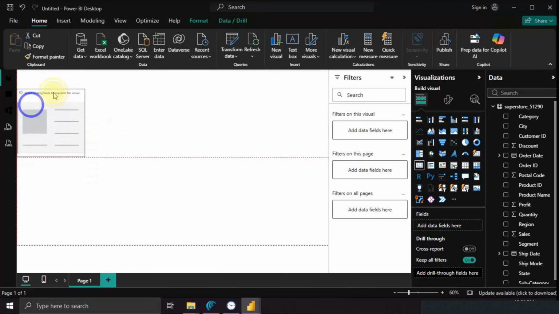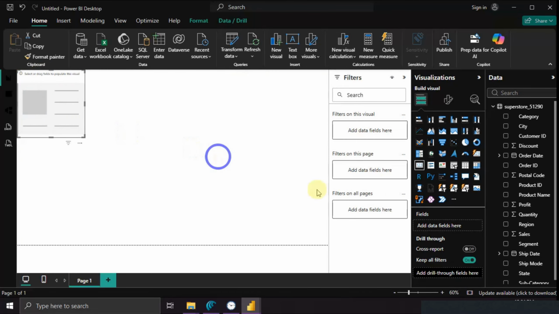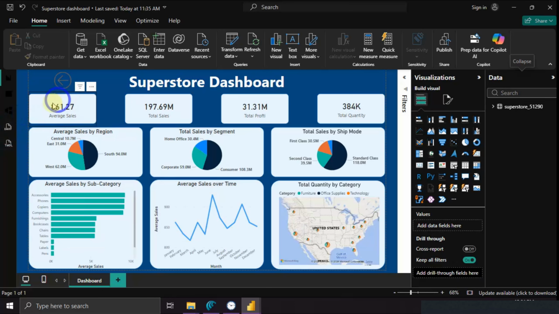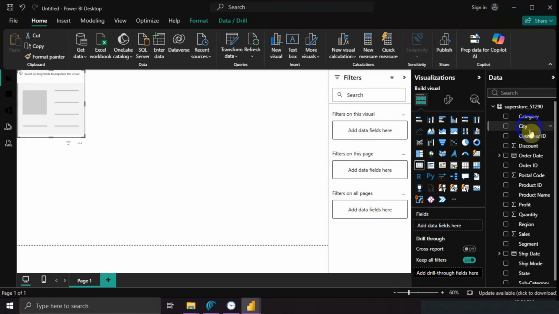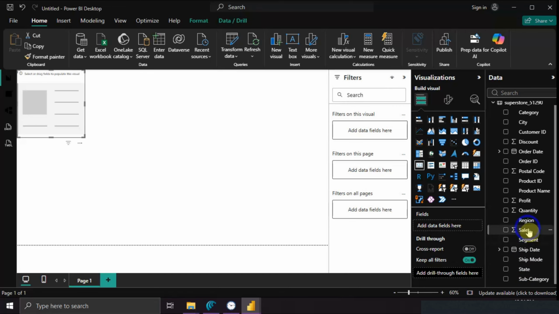And now we have the card in the report. We now need to add the data to the card. So it is average sales. We need to come to our columns, search for Sales, and drag Sales into the field.